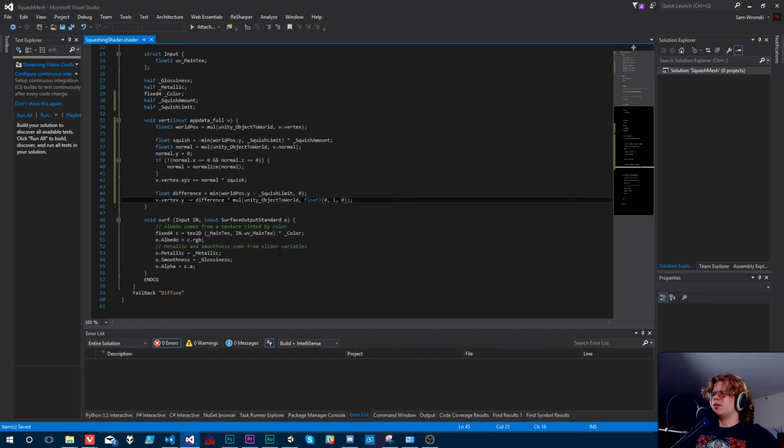Why not? So this is going to be some negative value of the difference between our world position and our squish limit. So if our squish is up here and we go below it, our difference is going to be negative this value, whatever this value is. So say this is 3. Then we get -3 as the difference here. Plug that in, and now we get an up vector in world space. And we want to subtract that from our vertices. And so I was expecting that to kind of go zoop and lift it up.